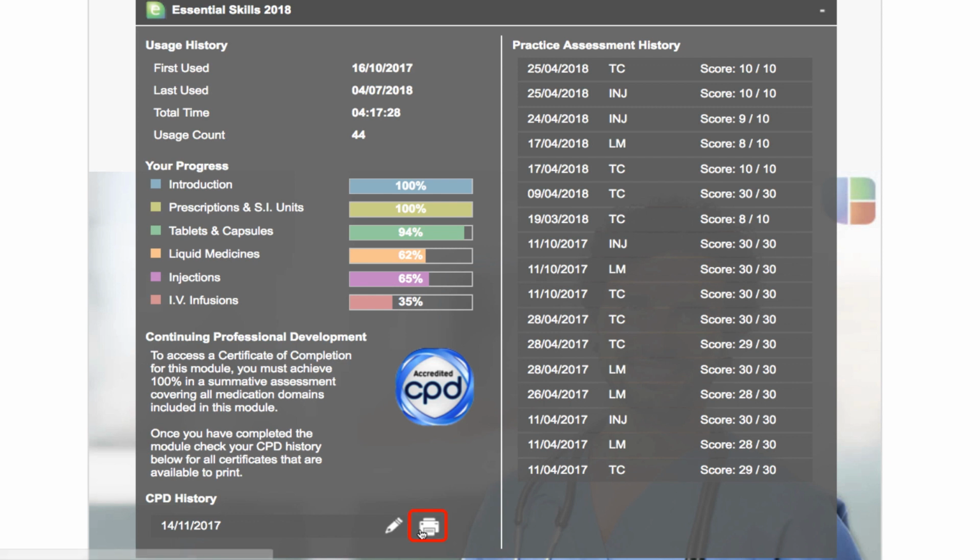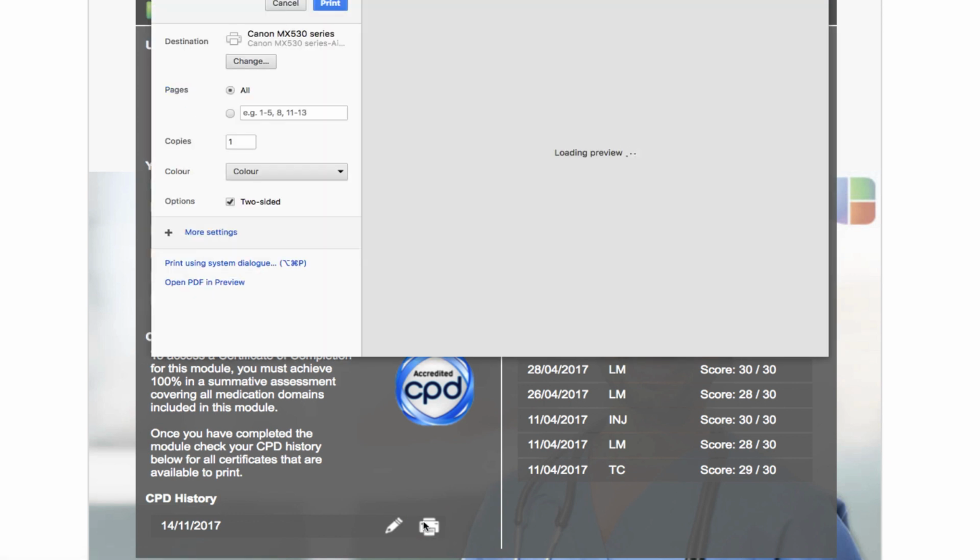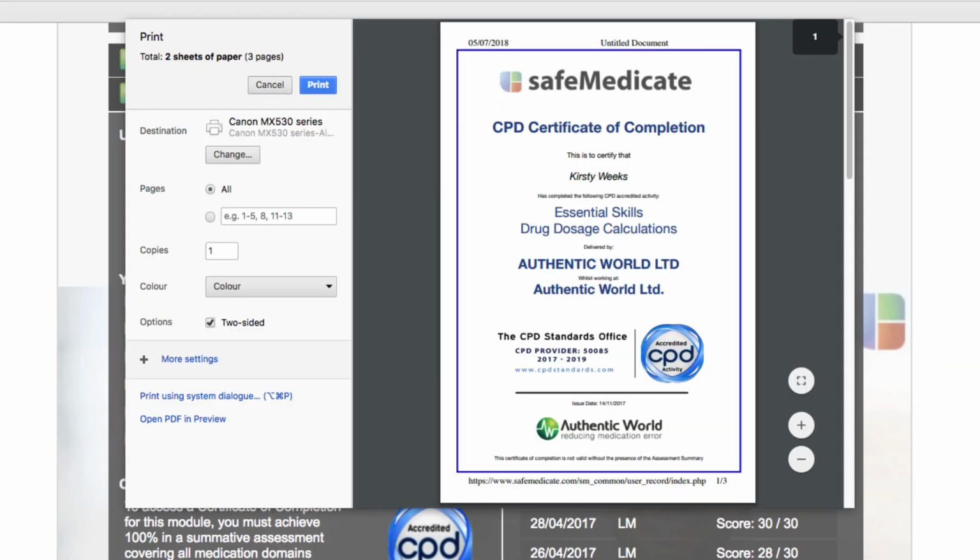Just next to the date that you completed your CPD, you will see two icons. Click on the one highlighted on screen now, which will take you through to your printing options. Note that there will be 2 pages to print, both your certificate and your assessment summary.